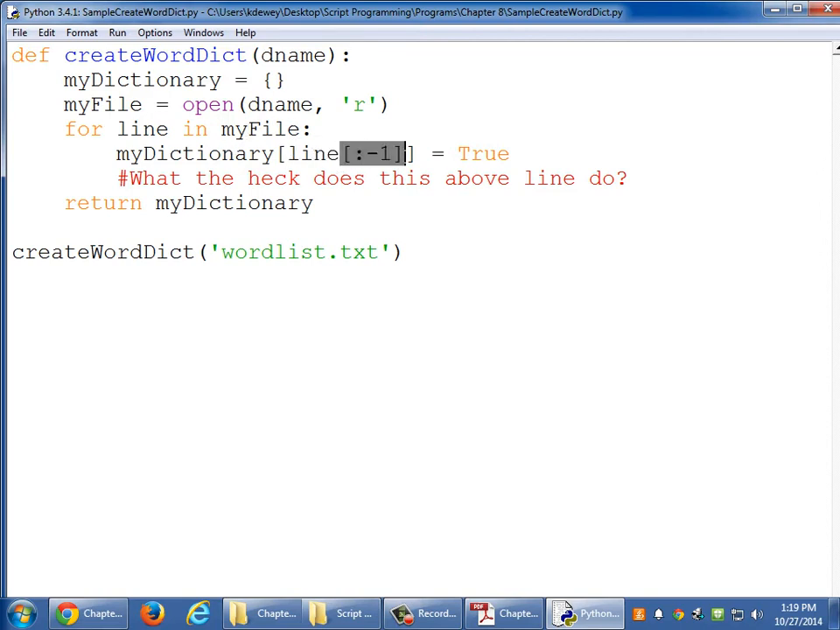Here's the big question. What is that? No, it doesn't tell you in the book. It really doesn't even tell you on the internet. I looked. What it is saying is, take each line. Now, we saw something similar to that before. Remember when we were talking about range and stuff like that? What this is saying is take each line all the way to the very end, minus 1.